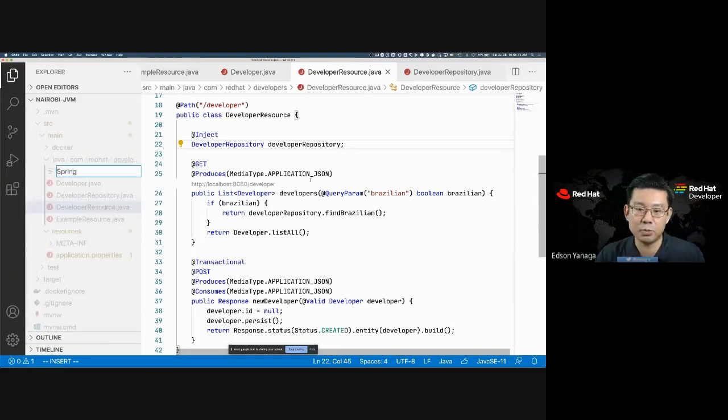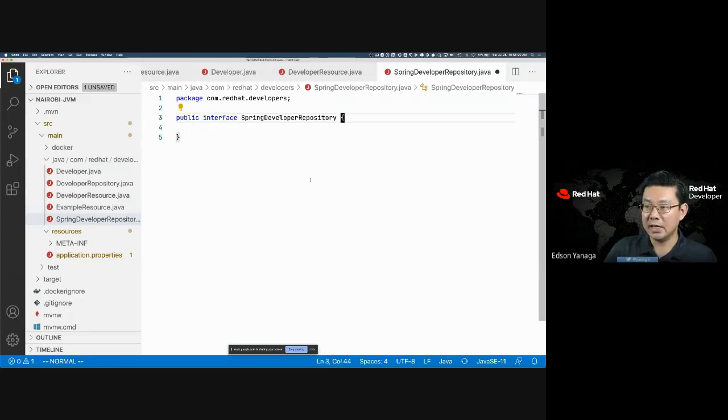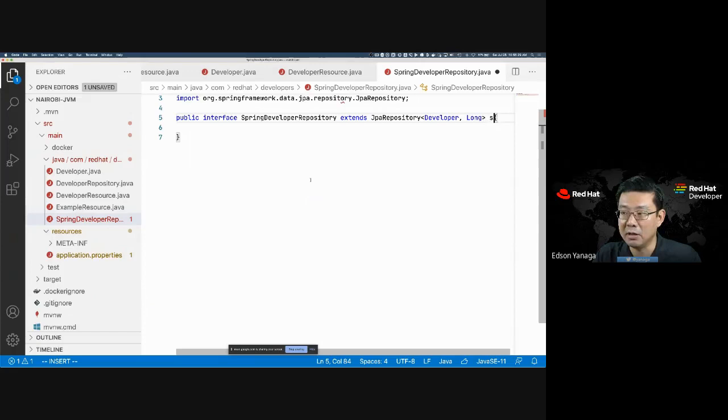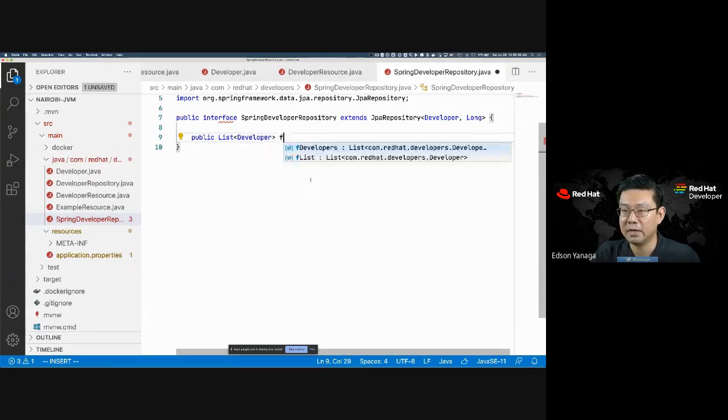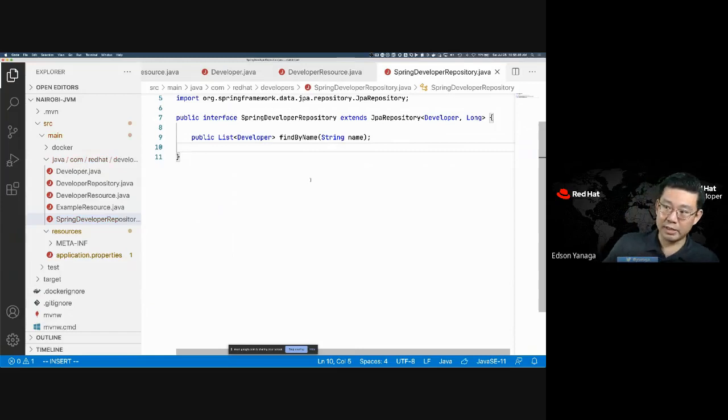So I'm going to Spring developer repository dot Java. So this is going to be an interface. And if you ever used the Spring Data before, you know that I just have to extend JPA repository, in case it's a developer and the ID type is long. Okay, and let's create a custom finder here, public list developer find by name and provide the string name. Okay, and I have a custom finder here.